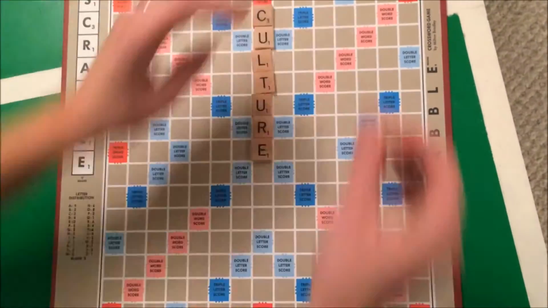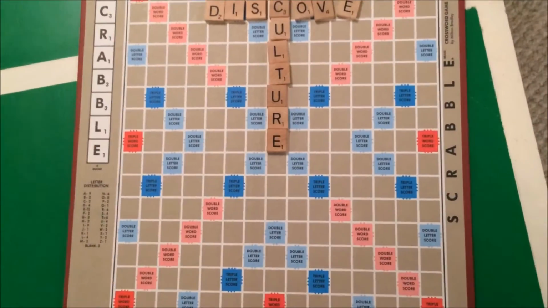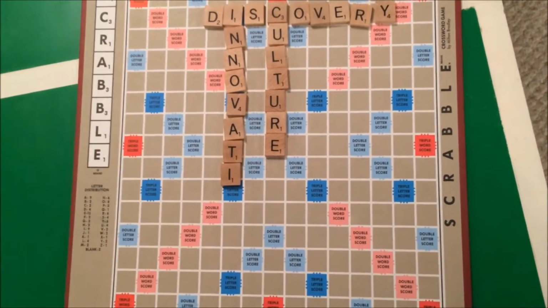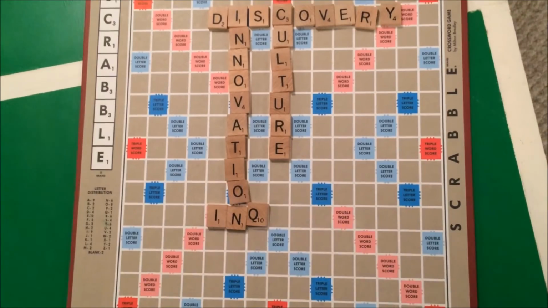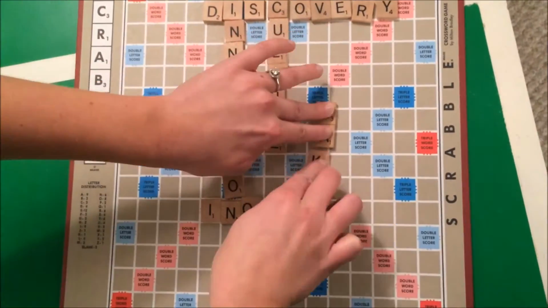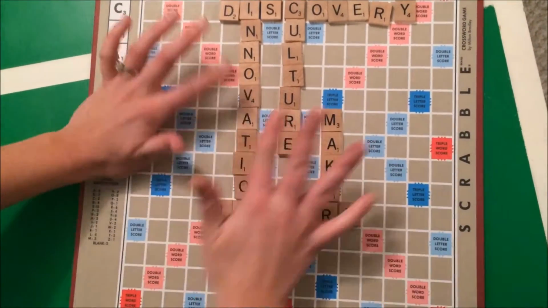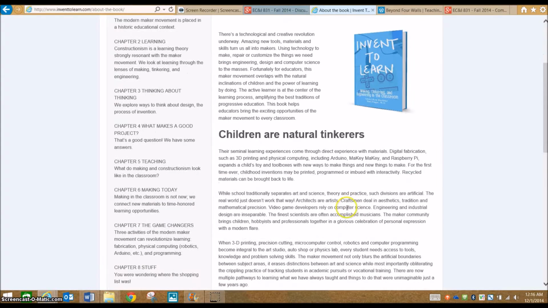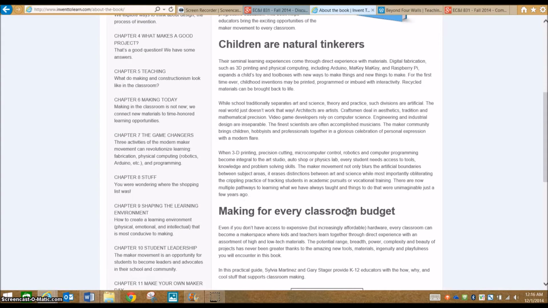Scrabble Board 6. Sylvia Martinez gave us a session all about maker culture, giving students the opportunity to participate in maker projects that promote inquiry and innovation. She states the best way to ensure understanding is through active construction of knowledge. In Sylvia's new book, Invent to Learn, we read that children are natural tinkerers, and that a teacher's job can go from educator to facilitator, inspiring students to build their knowledge in the way that the student sees fit.